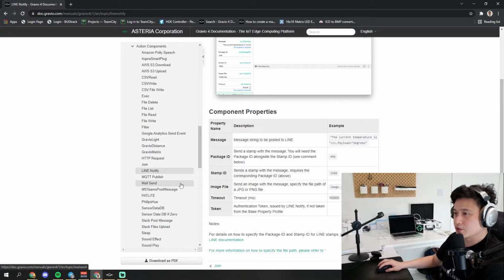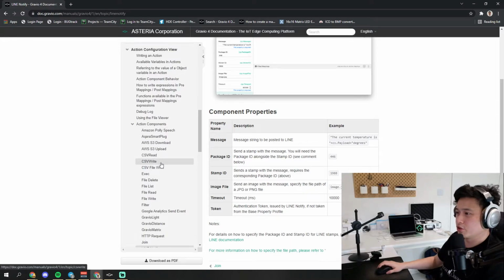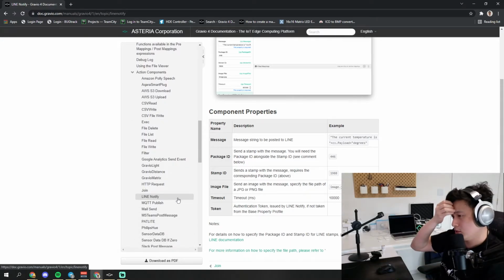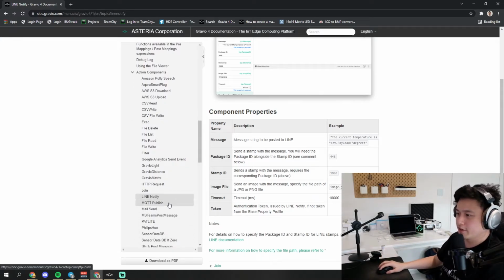So for a start here, you can see me. Okay, for a start, let's go to the Gravio documentation. And if you can't find it, it's on our website. You can go there and there's a hyperlink from there, and you can jump straight into documentation.